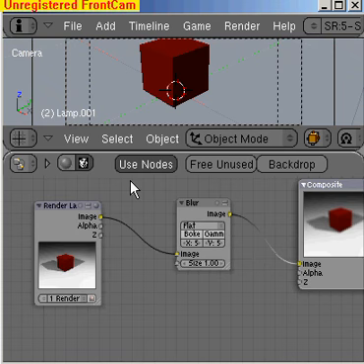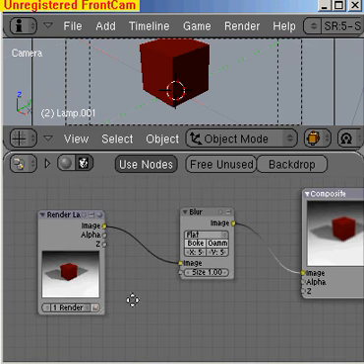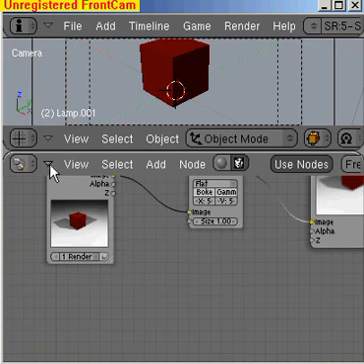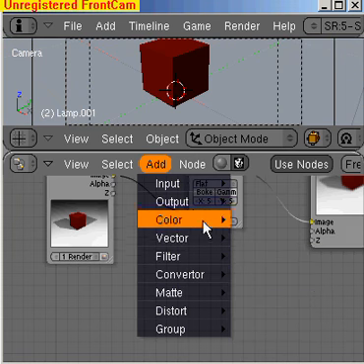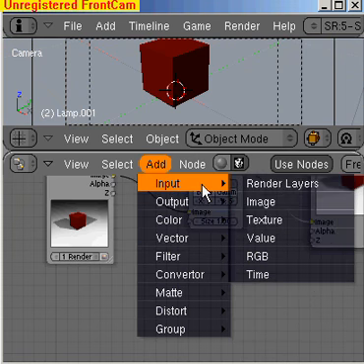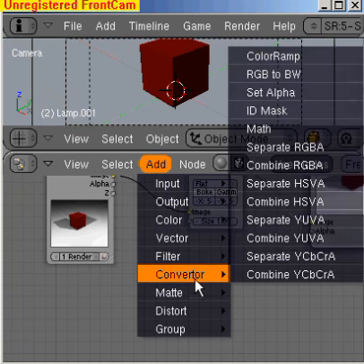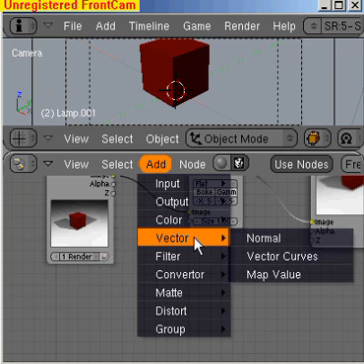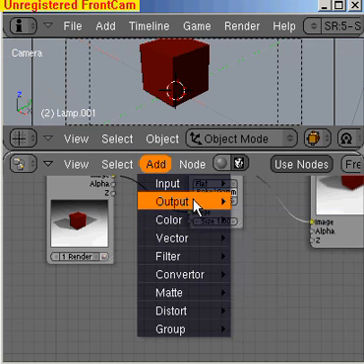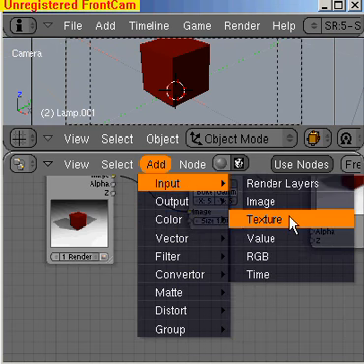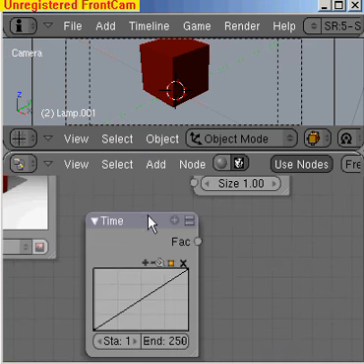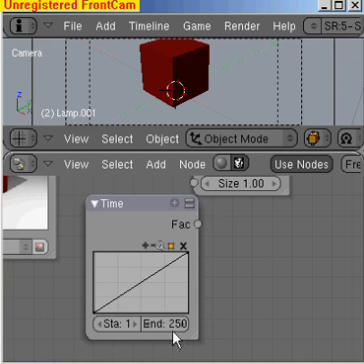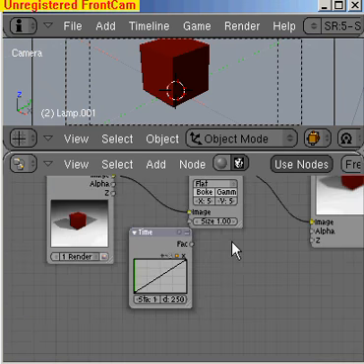I'm simply gonna add a time node. Click on add, and then I'm looking for time. I don't know where it was. Vector, color, output. Go to output and then time. And simply here I have my time curve right now from 0 to 250.